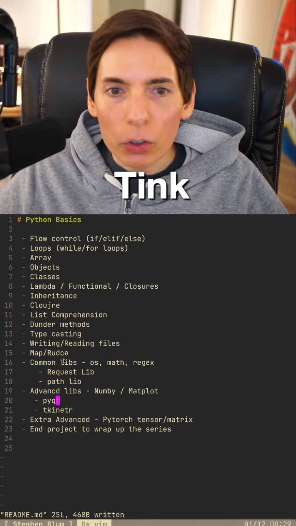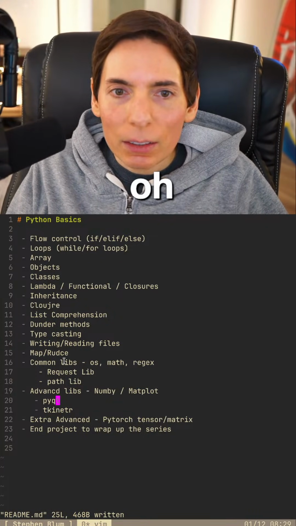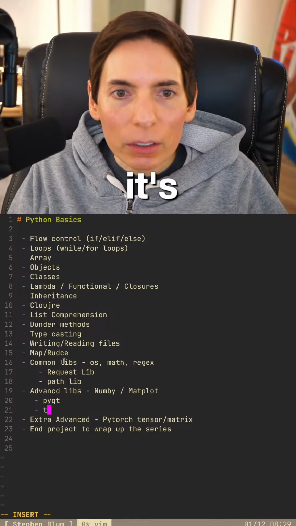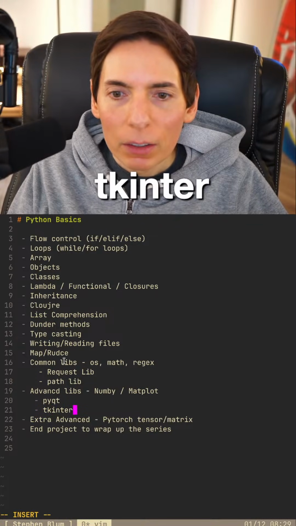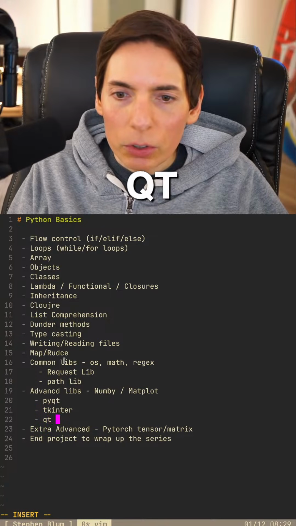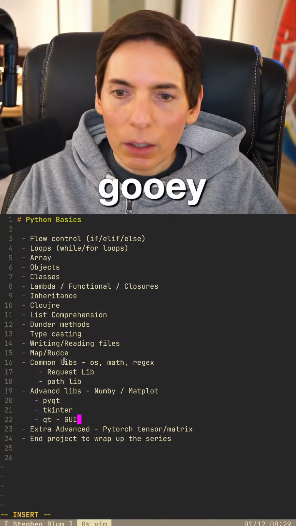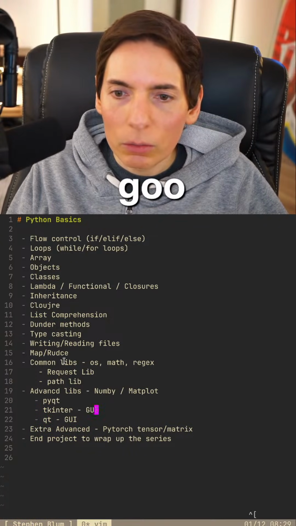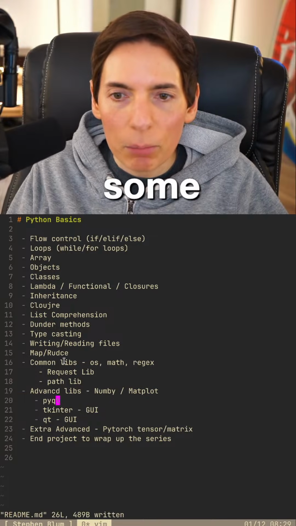Qt and Tinker are GUI libs. Oh, Tinker. Okay. So it's called TKINTER. For GUI. And we go to Qt, which is GUI. The GUI libs. We'll get some GUI libs there.